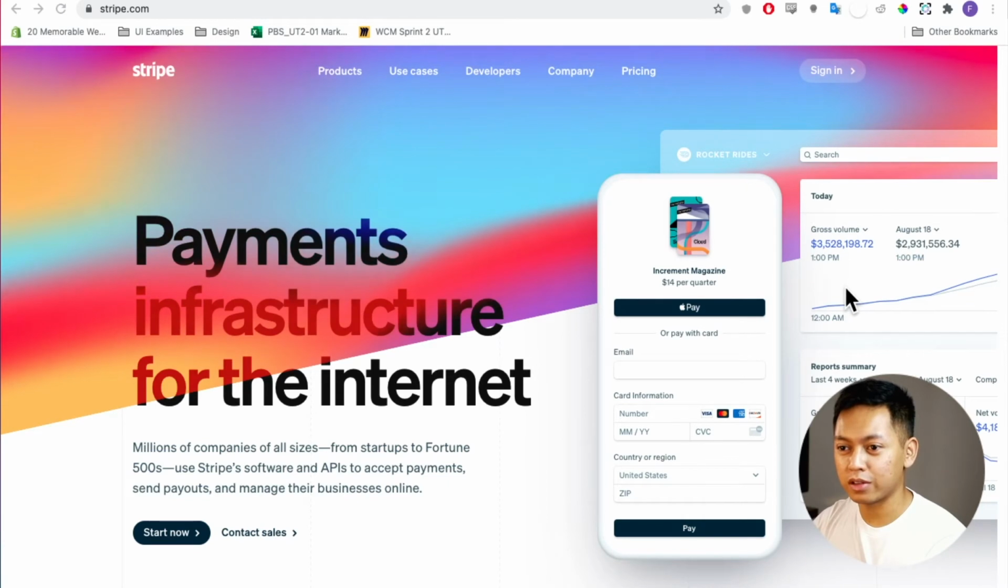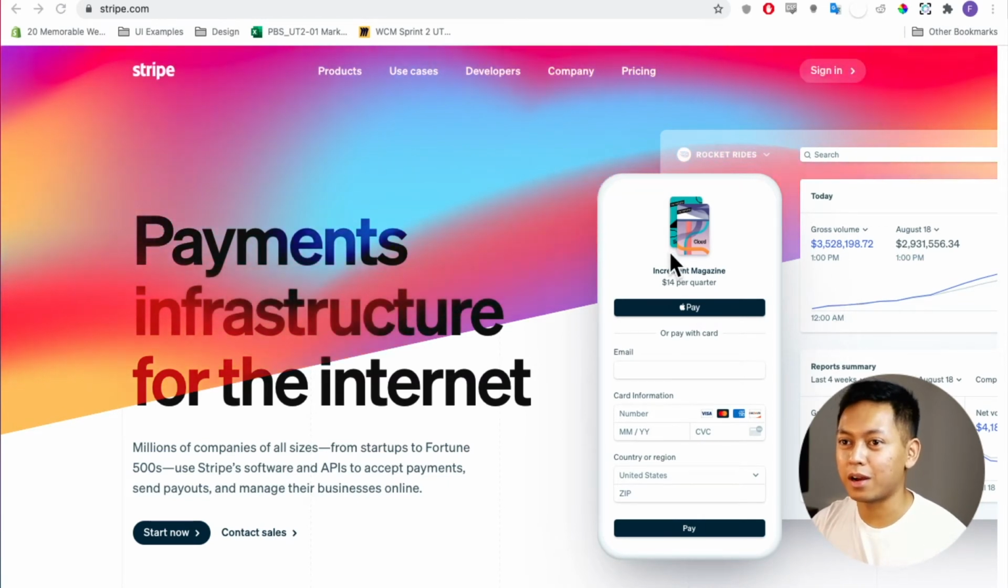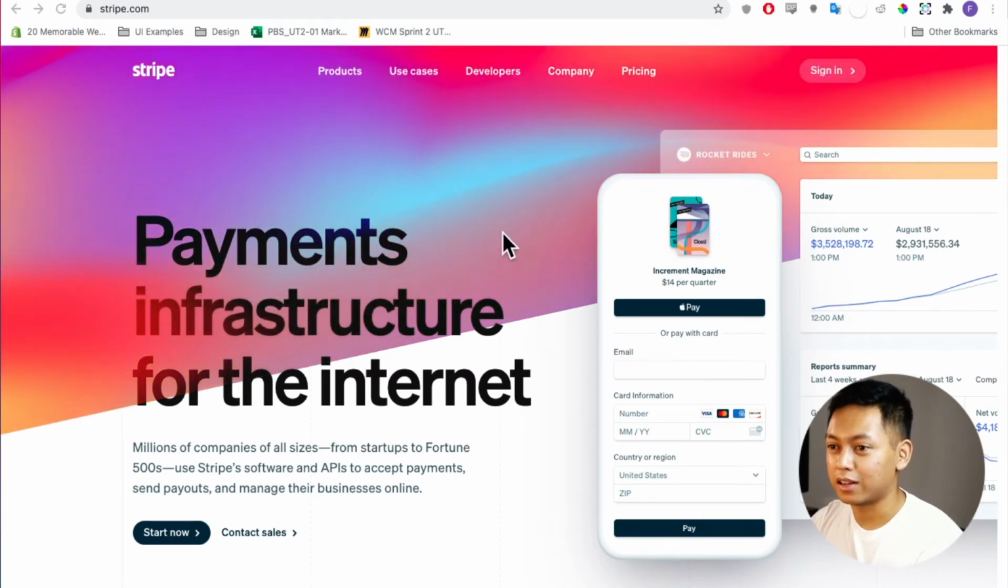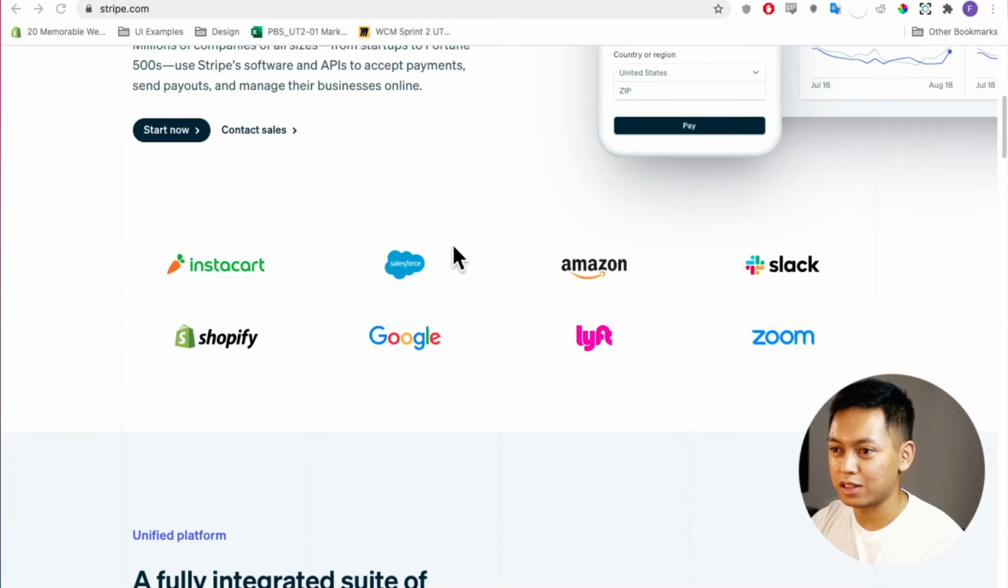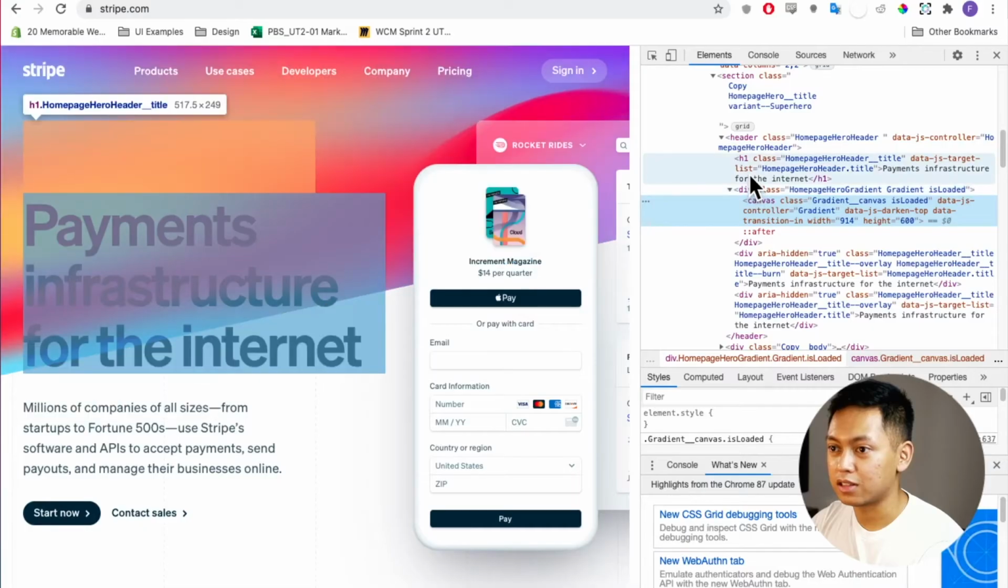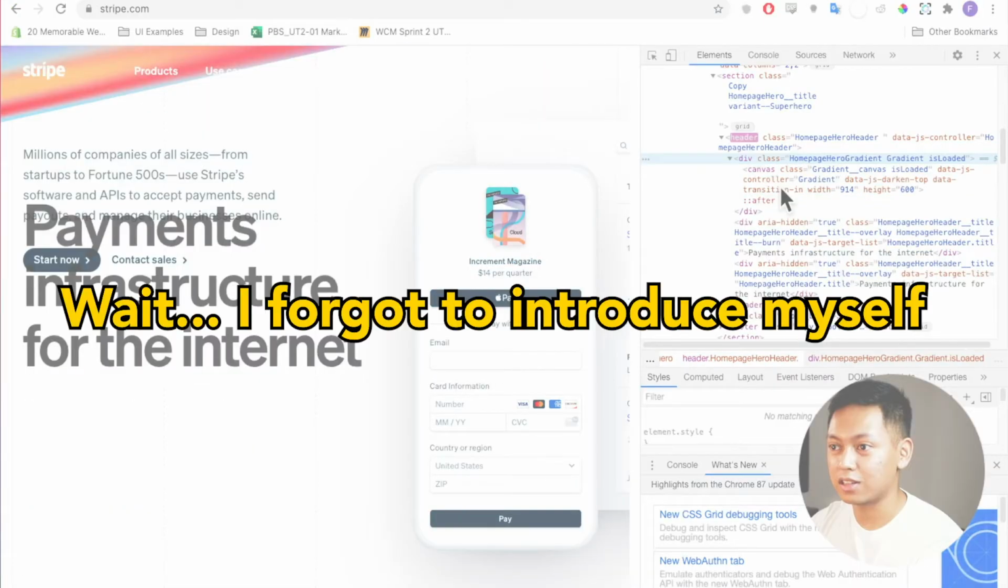So how are we gonna pull this off? Well, I'm on Stripe's website right now, and let's just check out how this thing was made. Inspect, let's just get rid of all this nonsense.